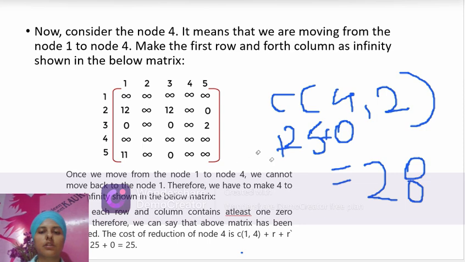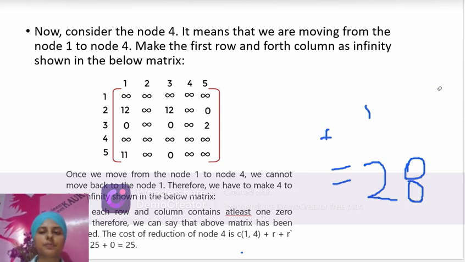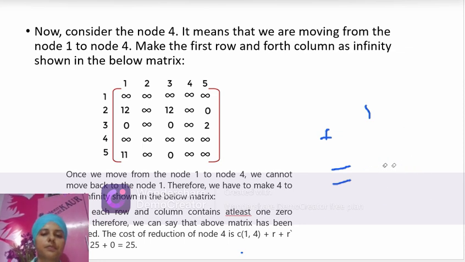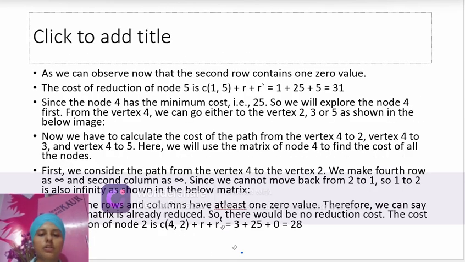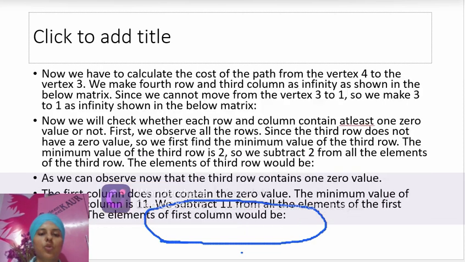I hope it is clear how we are finding this out. So now you can check out this slide. What is the cost for 4 to 2? The cost is 28, as we have calculated right now. Now again, if we want to move from 4 to 3, what will happen in that case? We will see that case.